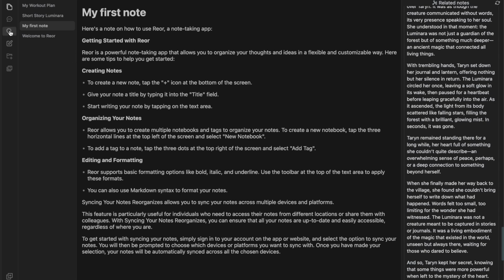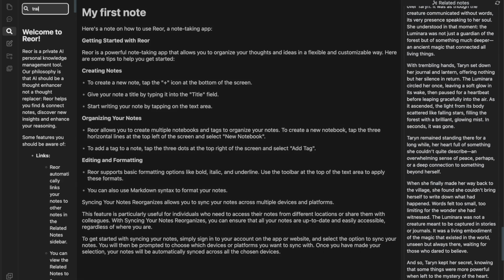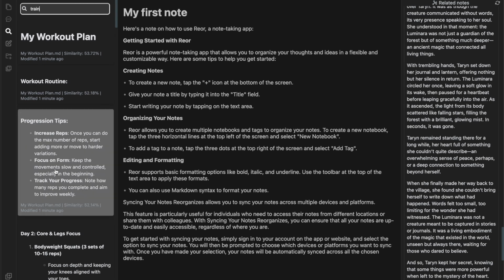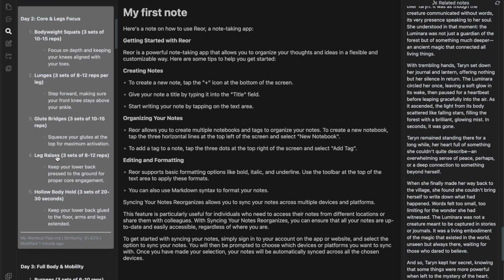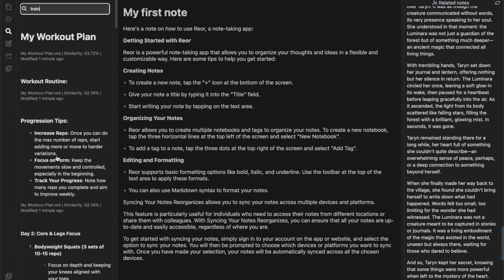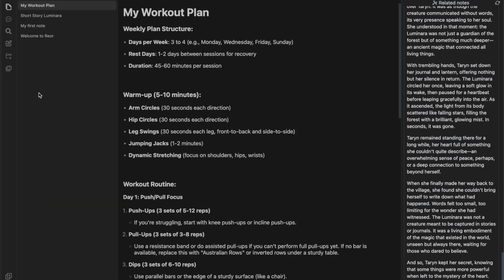In addition to chatting with your notes, Reor also allows you to search within your notes using the search symbol on the left panel. For instance, if I search for train, it will intelligently find relevant instances of text in my workout plan note. This is not a basic keyword search like you might be used to. This is a semantic search, which takes into account the nuances of language and context.